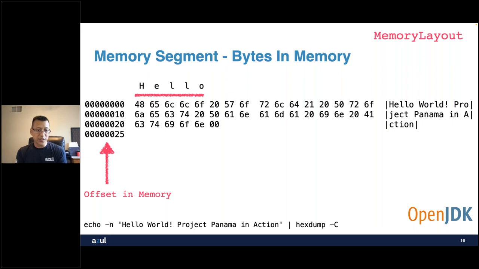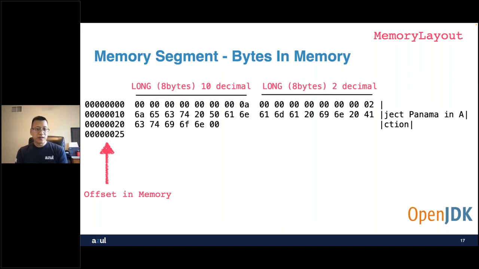So there are other representations. Here's another example. You could have a region in memory just like in the previous slide, where you had Project Panama in action, but in a region of memory, you could actually have longs, or C longs, or even Java longs, where it's 8 bytes. And here there are two long values. The first one spans 0 to 7 bytes, so it's 8 bytes from the start. As you go from left to right, the value is 0A in hexadecimal, and in decimal, it's the number 10. And the other value in the next region, which is another 8-byte span, is the decimal 2.